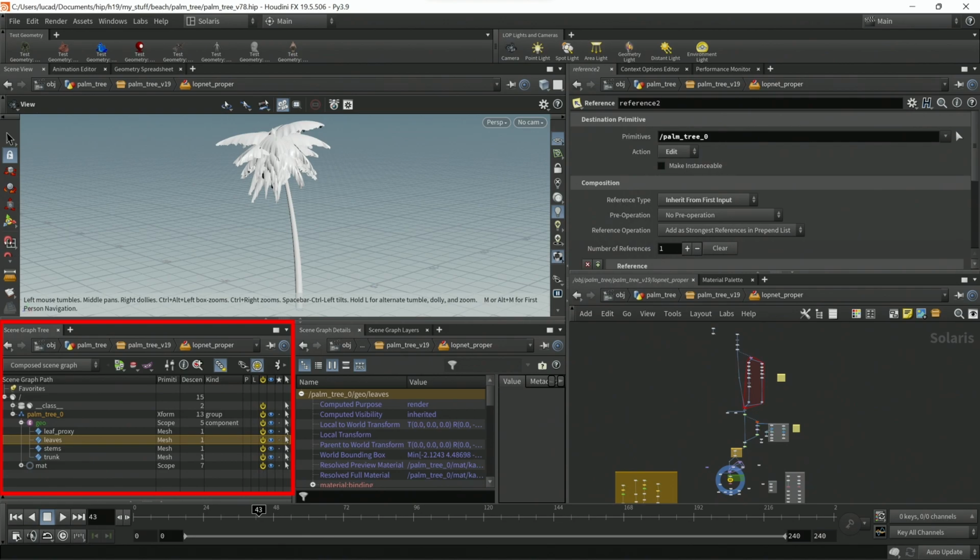It will show you the type of primitive as well as what its child-parent relationship is to other primitives.